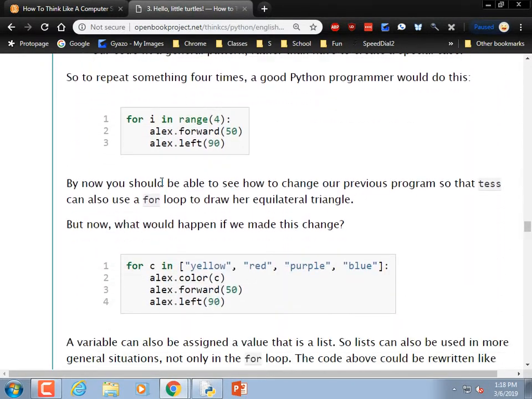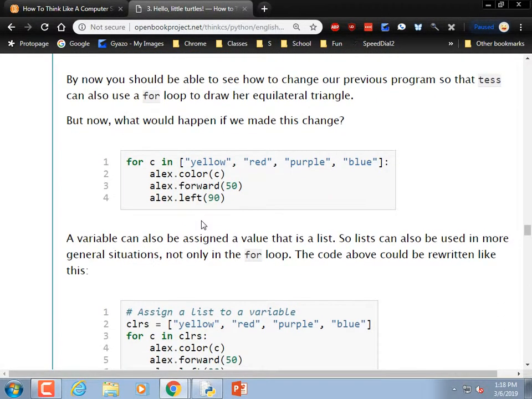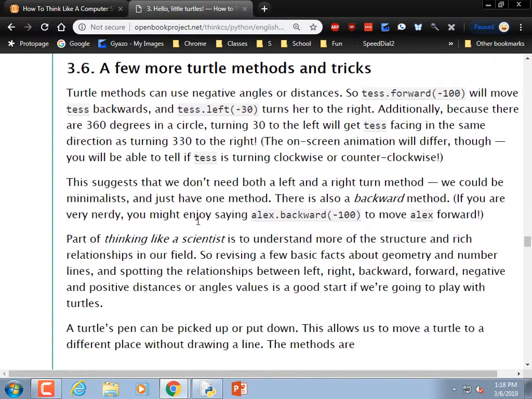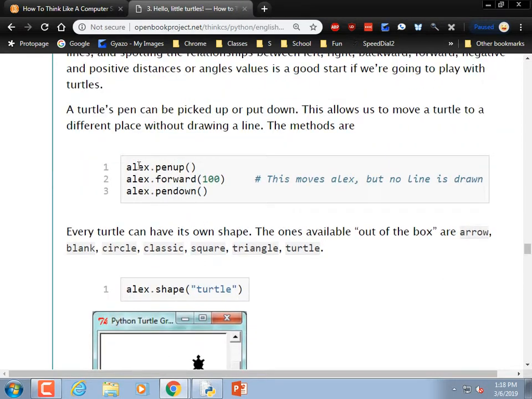I'm scrolling past this stuff because, like I said, it's about turtles, and also it's kind of the wrong time to be introducing for loops. I could be wrong about that, but I think we've done for loops a lot already with the range statement. That's really what I want you to know.